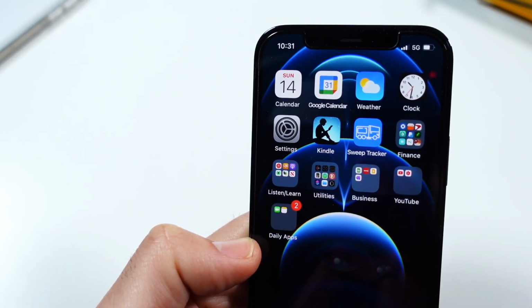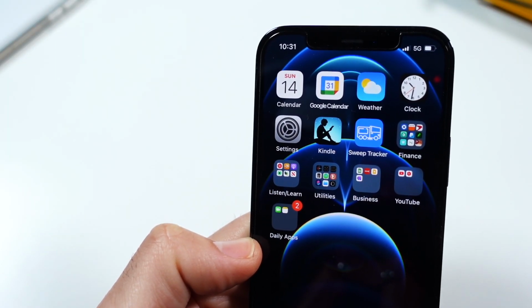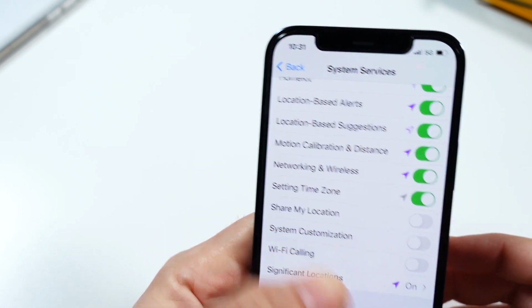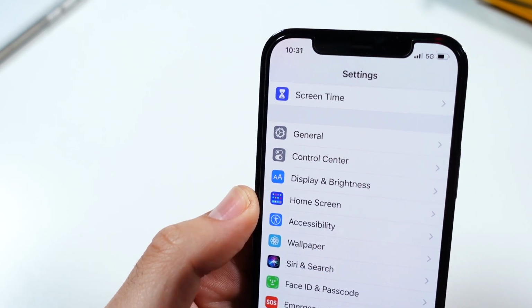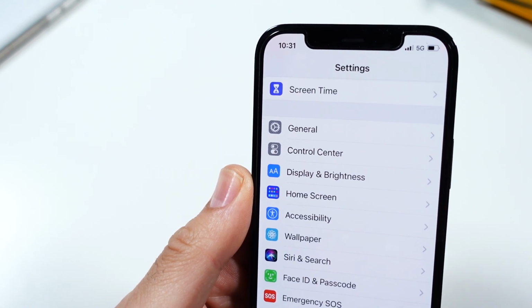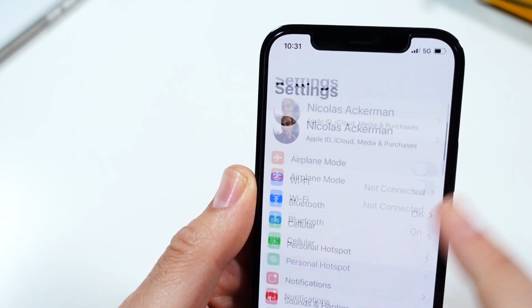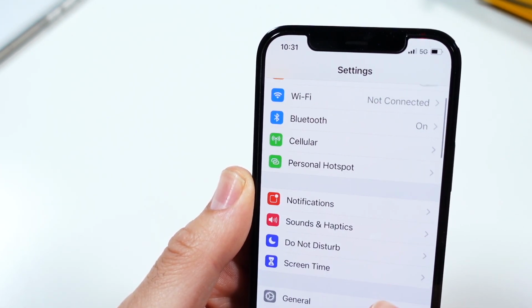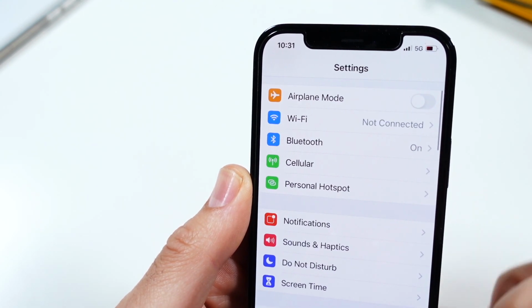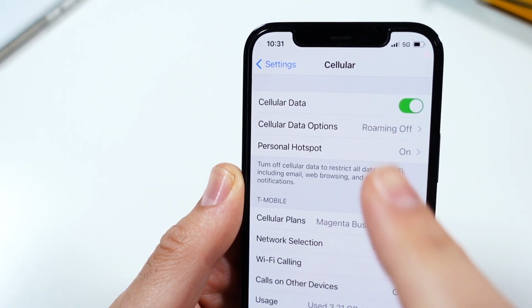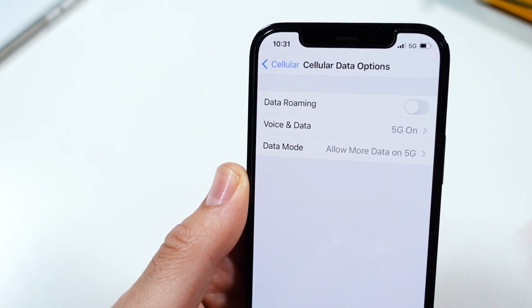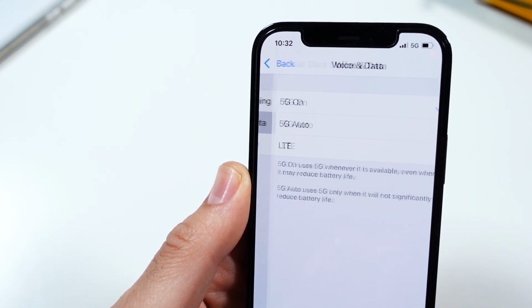So for this next one, we're going to tweak the mobile data settings, or the cellular settings. Now this is going to be more useful for people with iPhone 12 series, as the 5G has become more of a battery drain on our current iPhone. So we're going to go ahead and scroll up here to the top. It's the first settings section, and you're going to see cellular. So click on cellular. Then we're going to go to cellular data options. And there's another step. We're going to click voice and data right here.